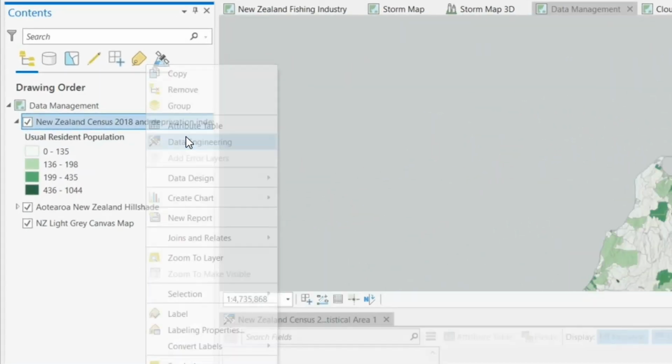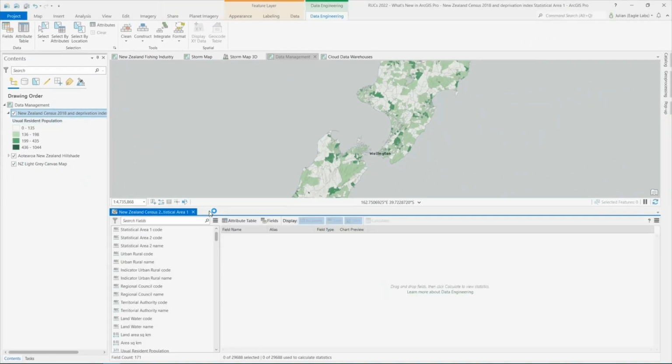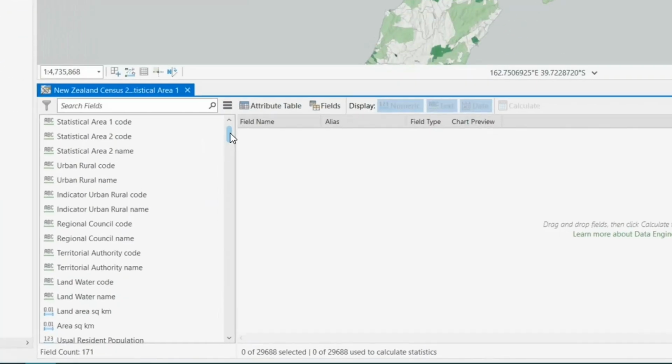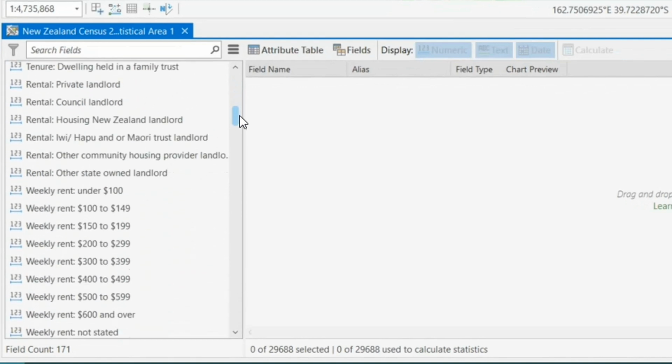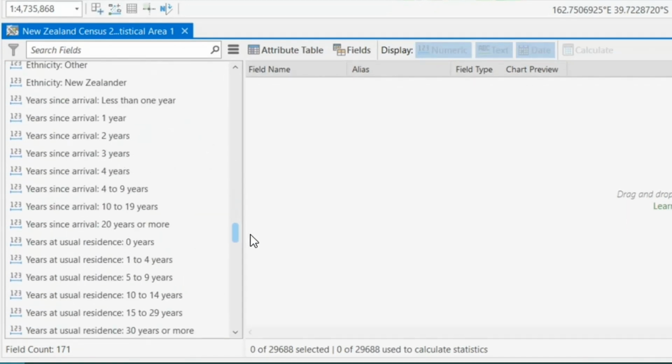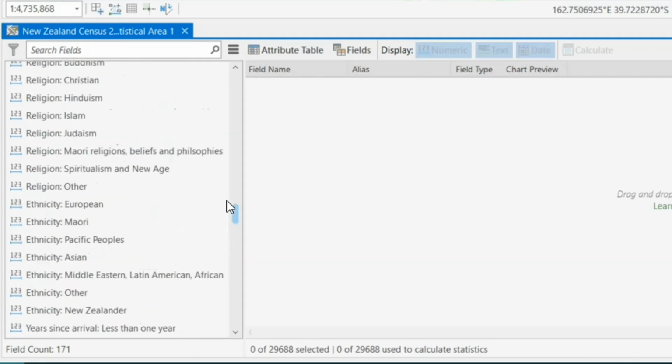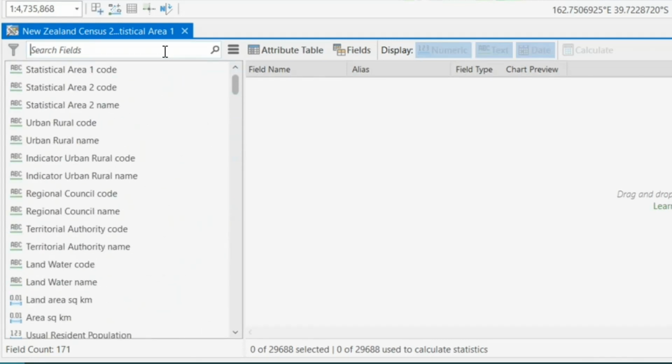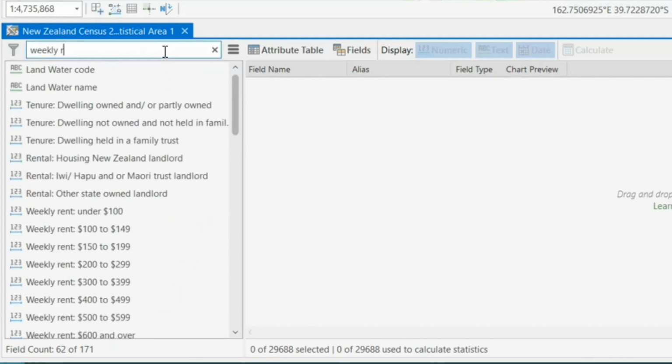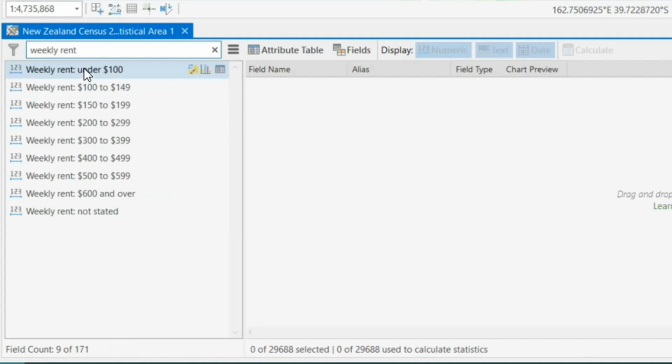Data engineering helps make your data analysis ready by streamlining your data preparation tasks and allows you to explore, visualize, clean, and prepare your data. On the left-hand side, we'll see a list of all the fields that this layer contains, as well as their corresponding data type. I can search for specific keywords to find the fields I'm most interested in, which in this case are only those related to weekly rent prices.